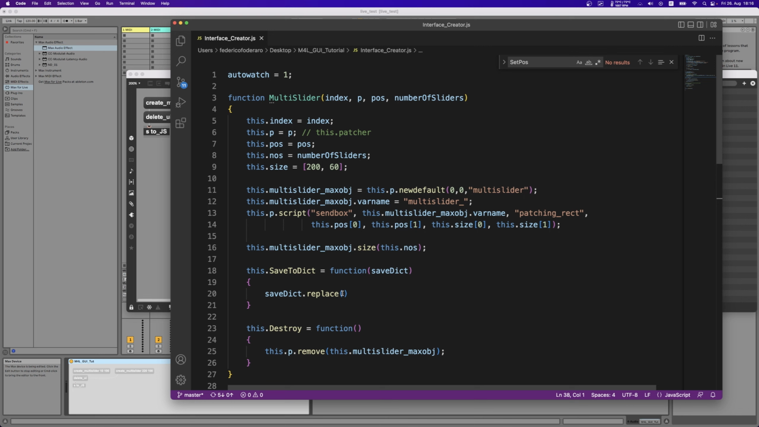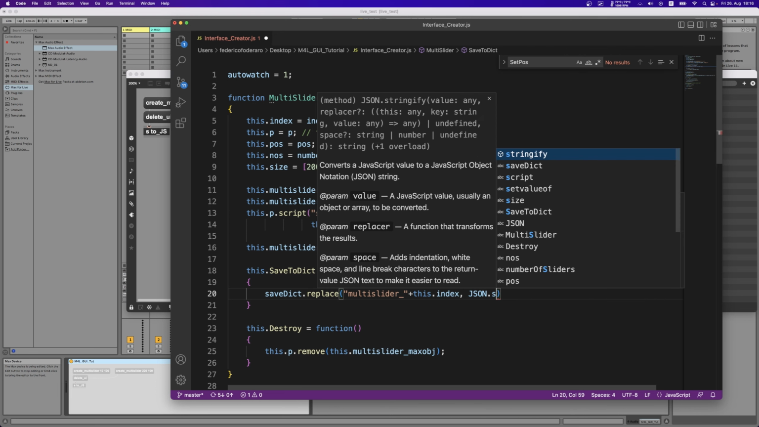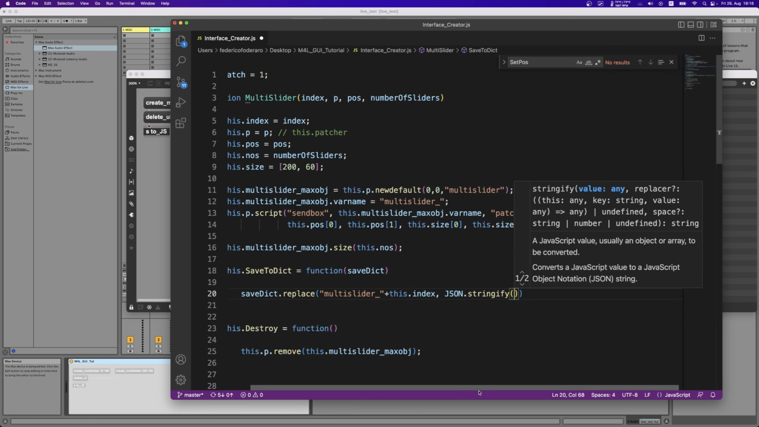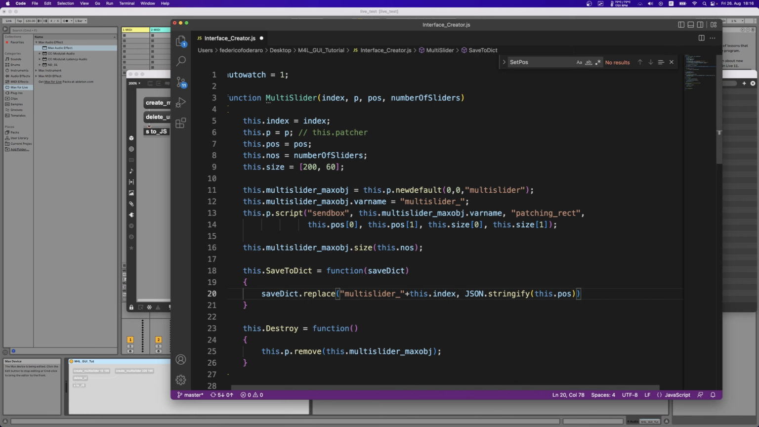So what we're going to do when we save the data in the dictionary is say multi-slider, for example, plus this index. And then we have to use this JS function, which is called JSON stringify, which basically transforms the data that we pass it to a JSON string. And then we could, for example, pass this position as the data. Actually, we should say multi-slider, this index, plus pos, so we know this is the position. We are saving the position for this object.